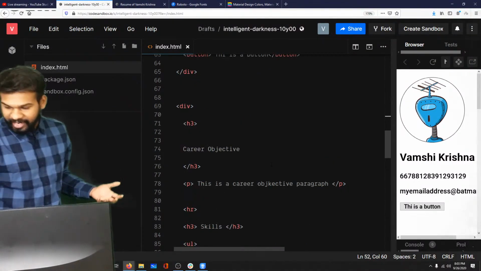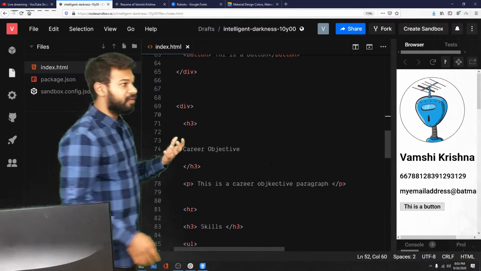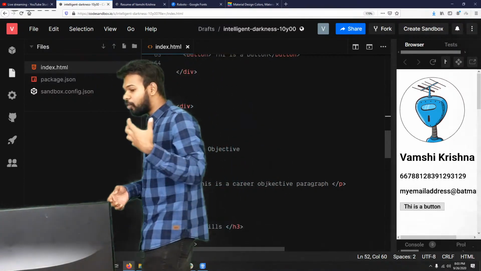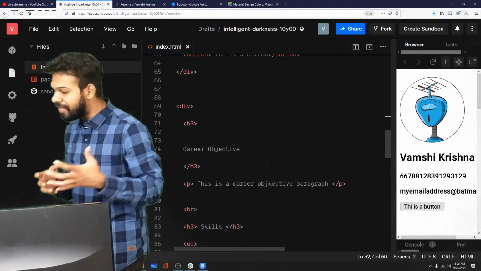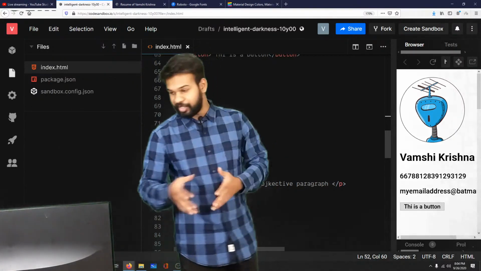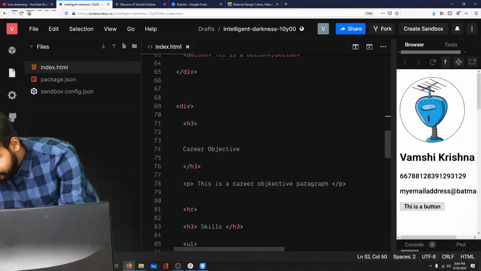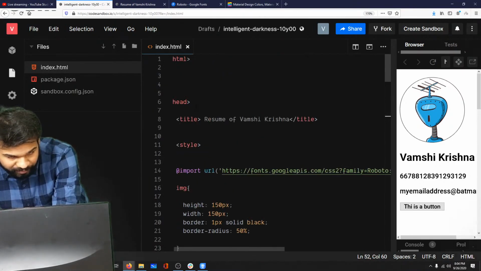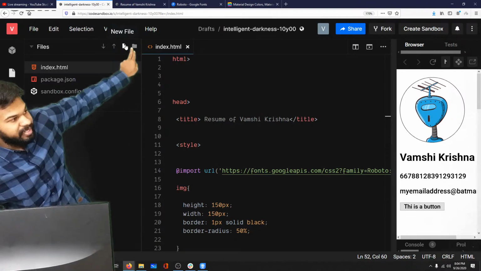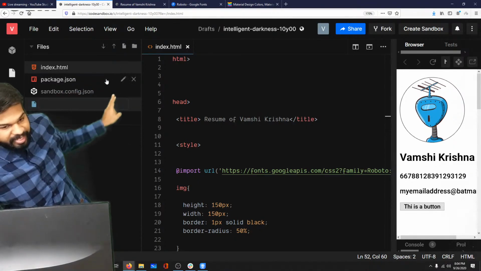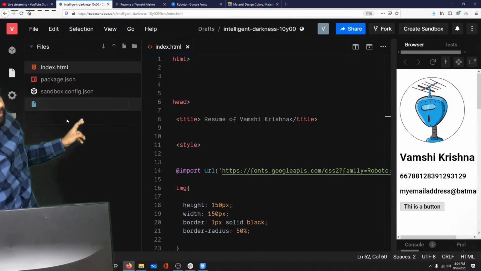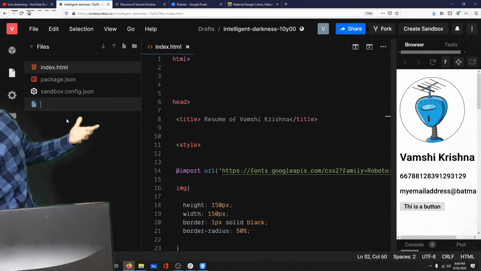Since you guys have been asking, let's create some links, and let's see how to navigate our user from one page to another page. Great. For that, the first thing we need to do is create a file. Here it is, click on this particular thing. It creates a new file. Name your file, which means you're creating another HTML file.